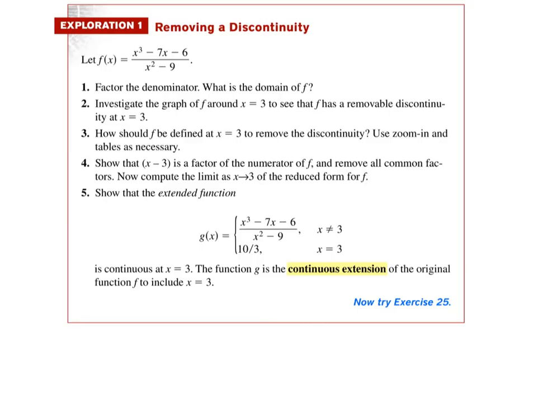I want you to hit pause here and do this exploration. I think it's really good, and I think it'll give you a good understanding of some concepts of discontinuity. So work through this. The only thing that I'll go over is number 4. So if you have more questions beyond 4, please bring those in.